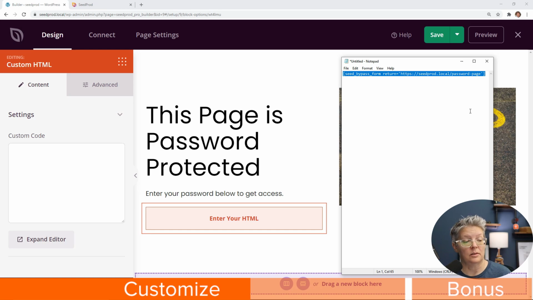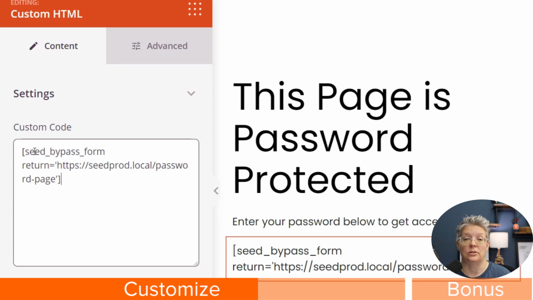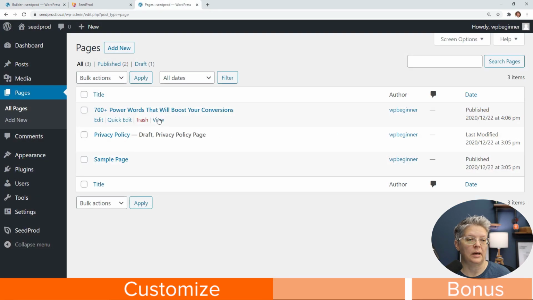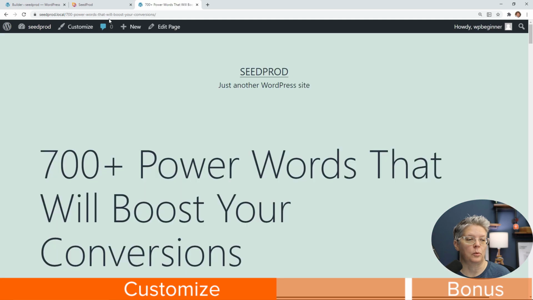And this is the part where you want to return it. So once they enter the password, it's going to take them to the page. And we need to make this the URL of the page that we're wanting to protect. So I need to go and find that. We can view the page. This is one I want to password protect. So I'm going to copy this URL.